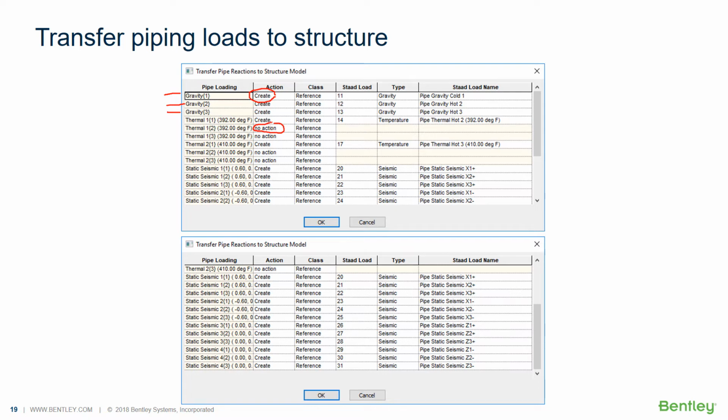Basically, no action is just ignoring that load case. And he can bring it in as a reference load and then assign a STAAD reference load number to it. So that they will automatically be assigned, but they can be updated or changed as necessary.